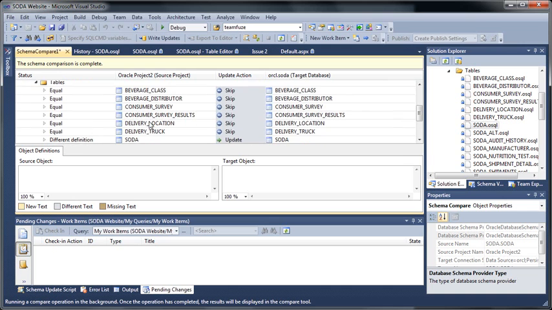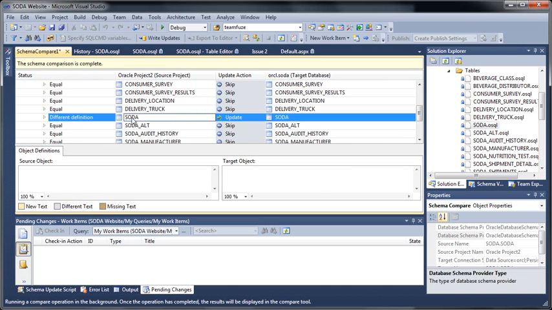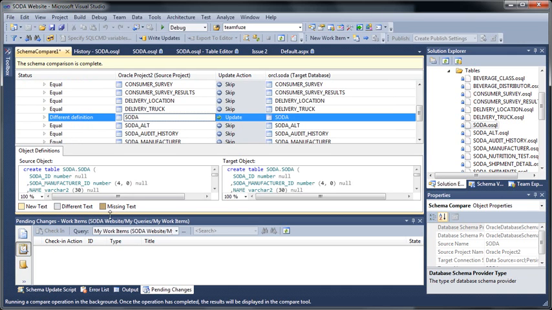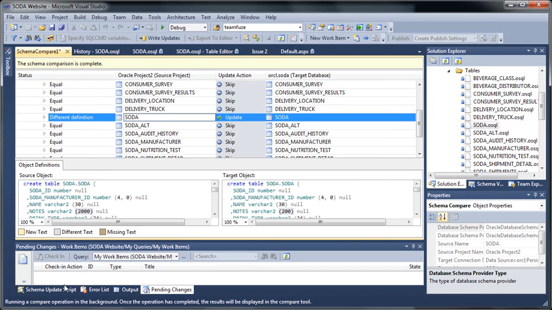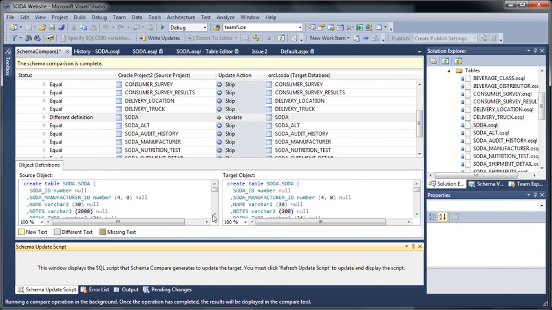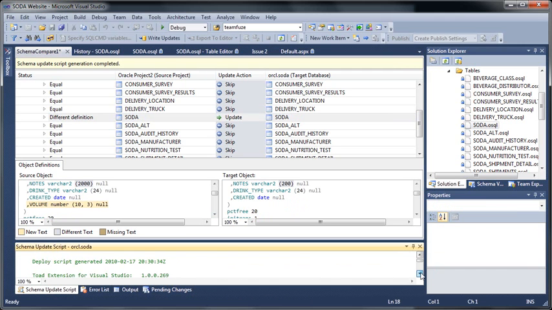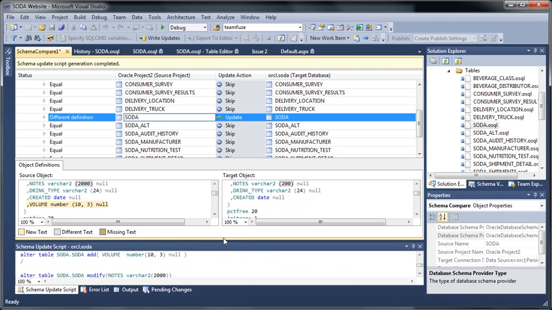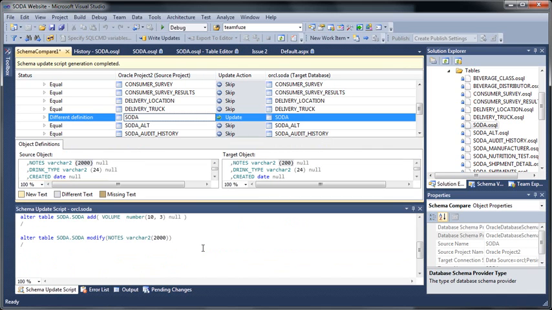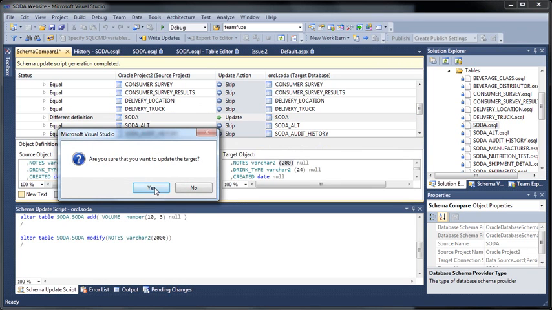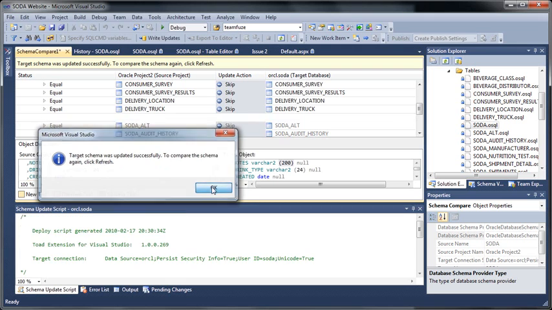So let's inspect that just by itself. And as you can see, it looks like the only changes here are the changes that I intend to roll out, which is good. So let's update our script and see what that looks like. So you can see that our deploy script is now just an alter statement, which means that all of our data will stay intact. So now that I'm comfortable with this, I'm going to go ahead and write these updates to the database. And I'm going to go ahead and refresh my schema comparison to be sure.